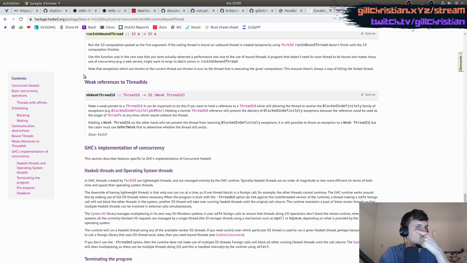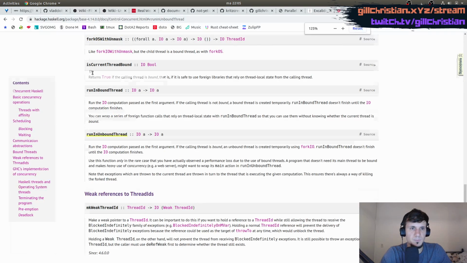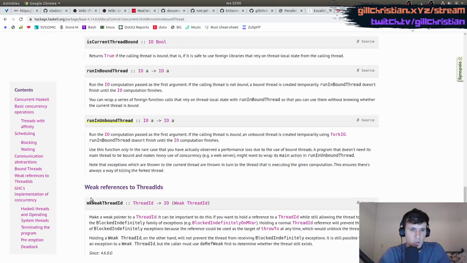Note that the exceptions which are thrown to the current thread are thrown in turn to the thread that is executing the given computation. This ensures there is always a way of killing the forked thread. Okay.